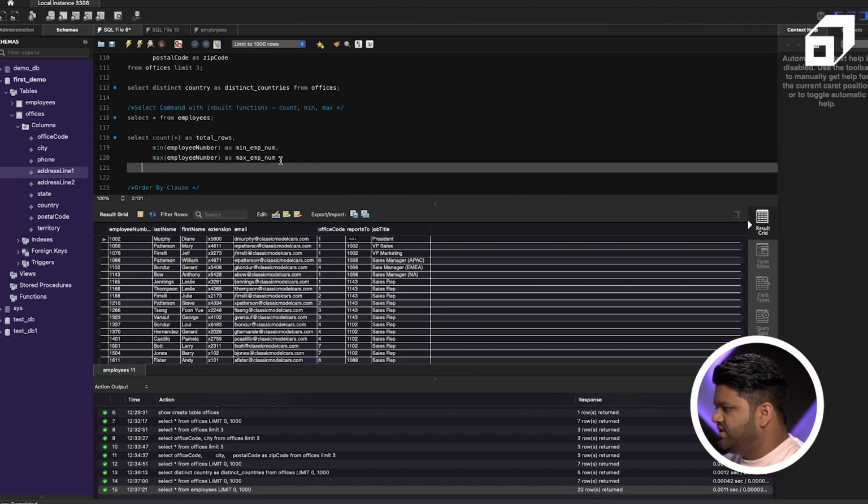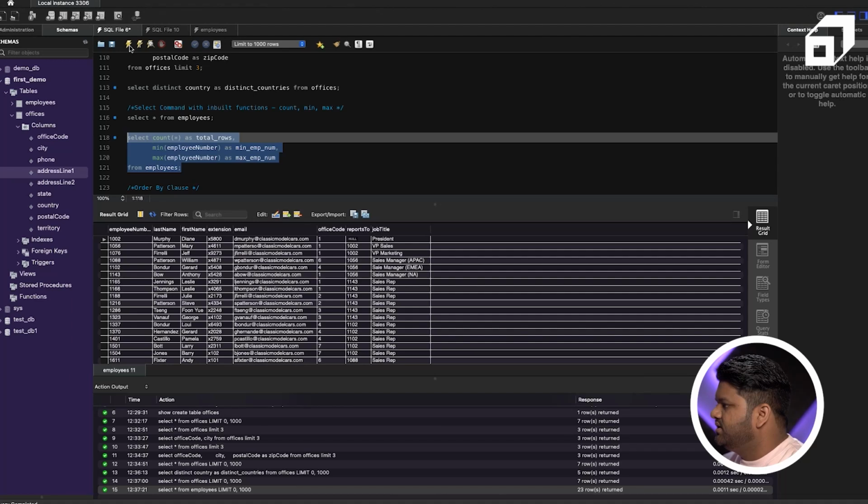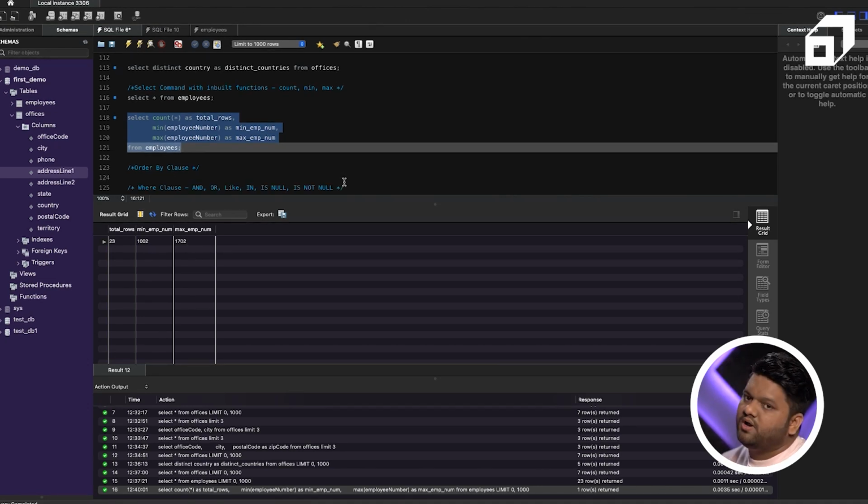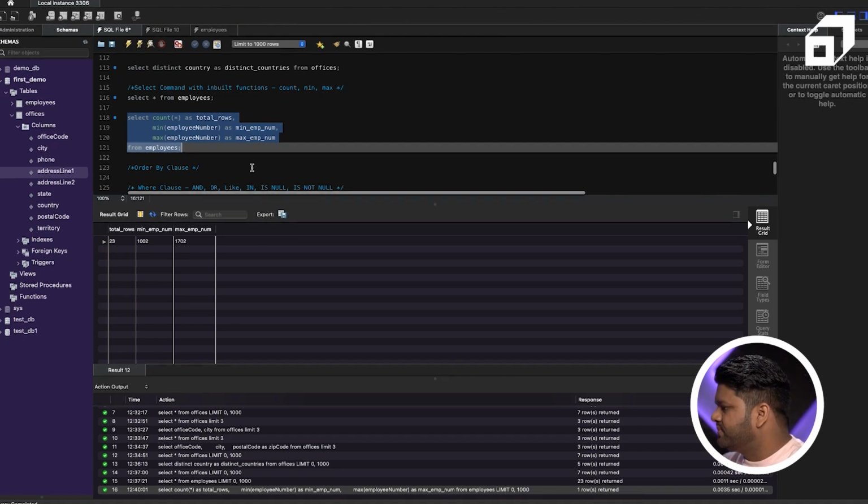This one we have already done from employees, and if I execute it, we can see the total number of records we inserted is 23, the minimum employee ID number was 1002, and the maximum 1702. So this is how we can apply inbuilt functions on different columns in the SQL table.